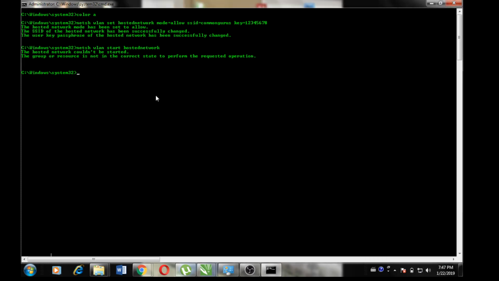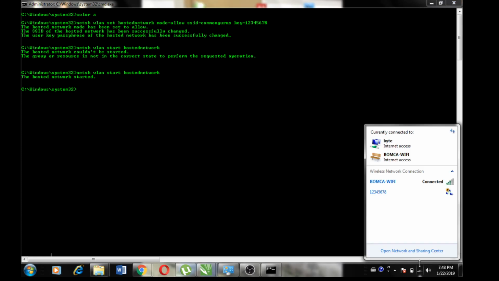So let's take a look. I'll just click the up arrow, which will bring the last command up again, and hit enter. Let's see. Good. The hosted network started. Yes, we are good to go. We are all set. So if we come back here and check, we should be able to see Google Commons as part of our hosted network. Let's refresh this.